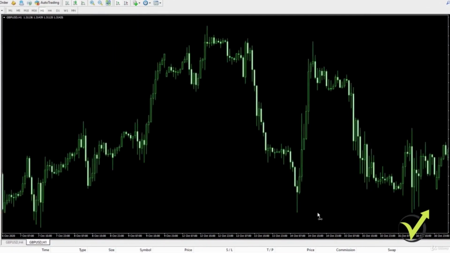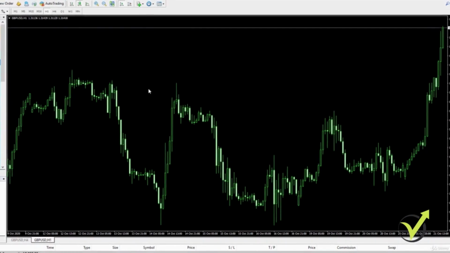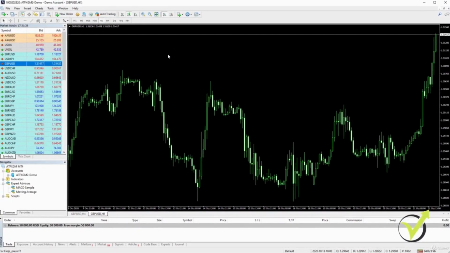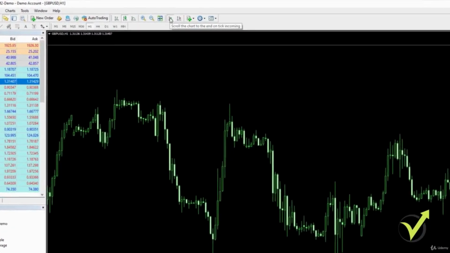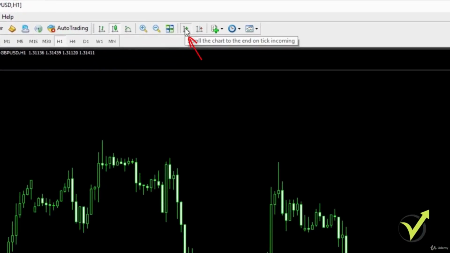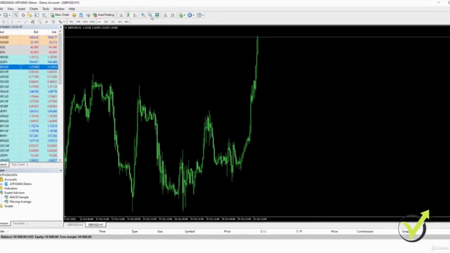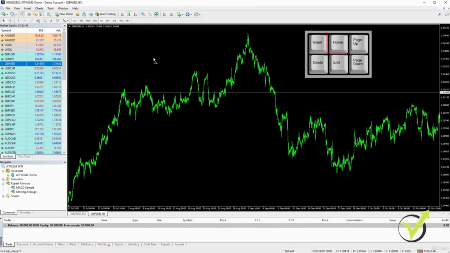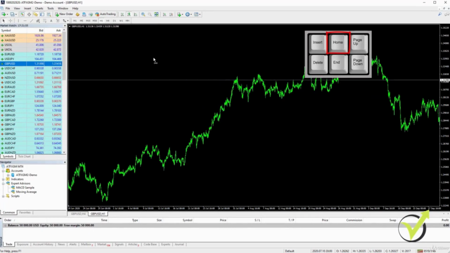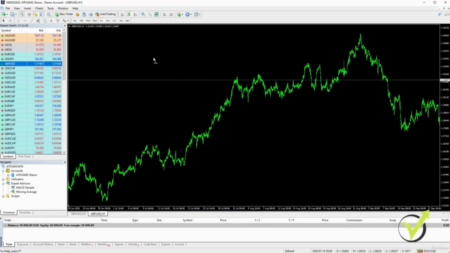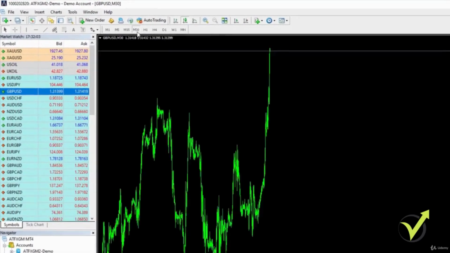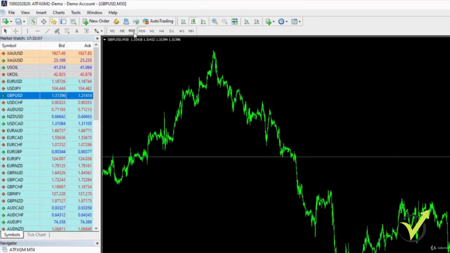So as I've said already, the bars or the candlesticks that we see before the current price, this is historical data. And to get the maximum historical data of your broker, first you will need to uncheck the button that says scroll the chart to the end on tick incoming, and then I will zoom out as much as I can, and then I will press the home key on my keyboard and hold it. This will force MetaTrader to load more bars, and I will do that for all time frames.